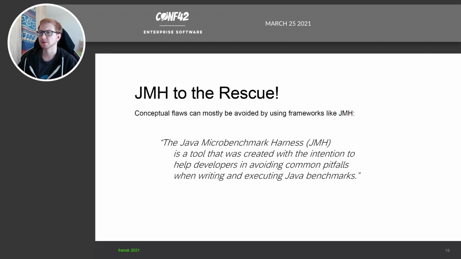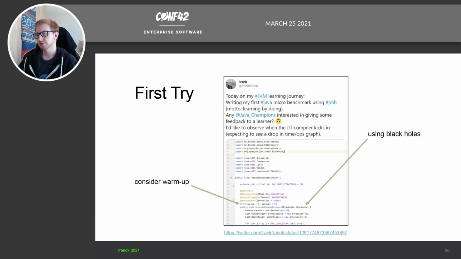JMH is the Java micro-benchmarking harness, a tool created to help developers avoid common pitfalls when writing and executing Java benchmarks. It's actually quite handy to use, but you also have to be careful what you're doing. Here you can see one of my first tries where I was using JMH to write my own benchmark. I asked for some feedback on Twitter and got none, but that didn't stop me from continuing my learning journey.